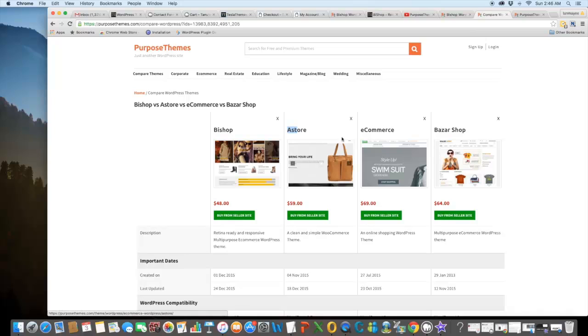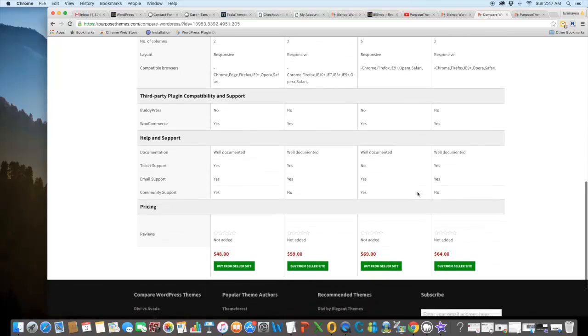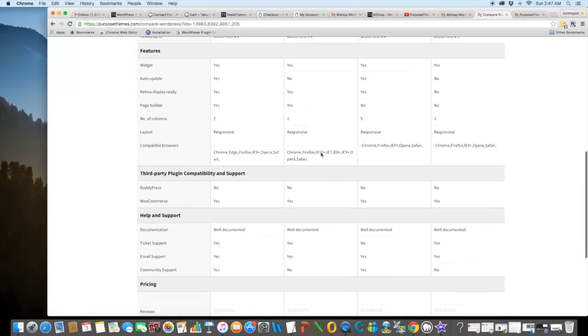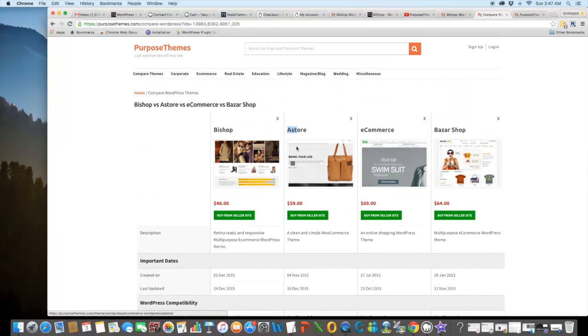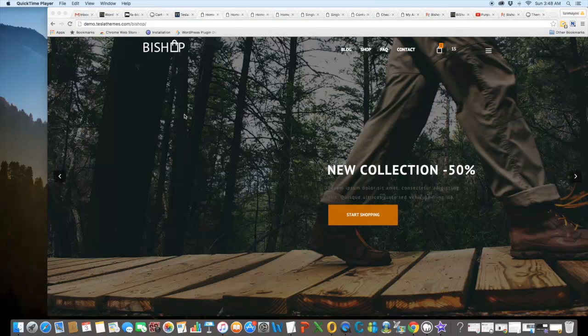A store and bazaar shop are from Theme Forest, and e-commerce is from my theme shop. So you can see here the comparison between these four themes. So before purchasing any theme, you can compare your selected theme with other similar themes on purposethemes. We will directly see the demo site of it.